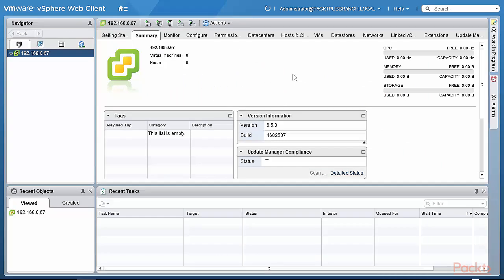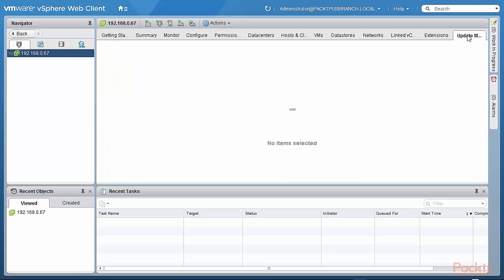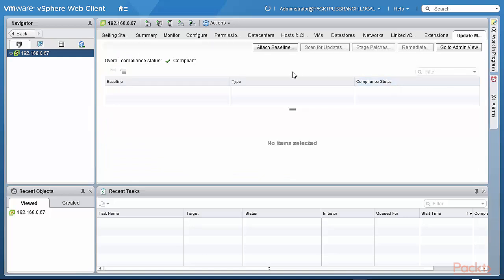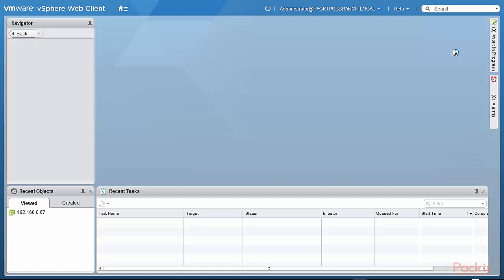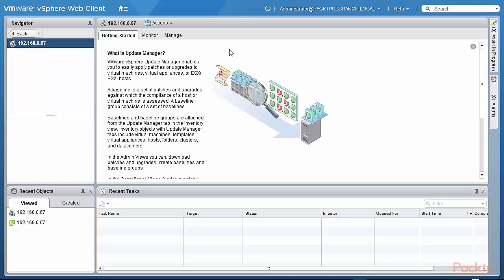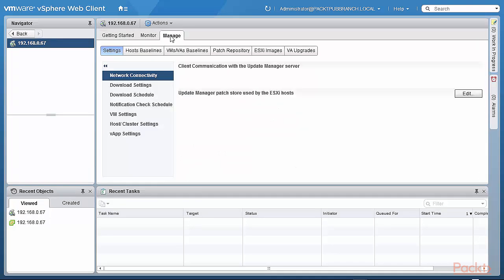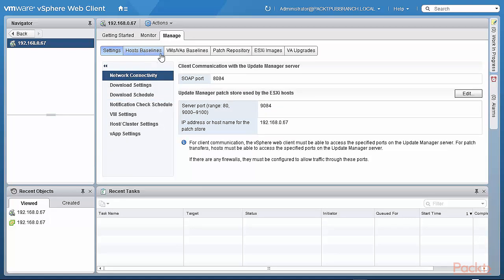So after the installation of the Update Manager was completed on packed pub branch.local, I logged back into my vCenter server that's running on the Windows 2012 R2 server there. And as you can see, there's a new tab here, which is the Update Manager tab. When I click the Update Manager tab, I get the various options, the user interface which is available for Update Manager. You either go to the admin view, which is where you can actually administer the Update Manager. You can manage it, which means you can set up the various baselines and so on, and we'll go into that in more detail later.